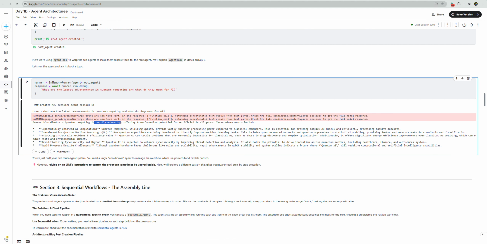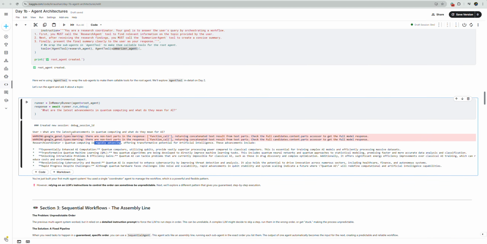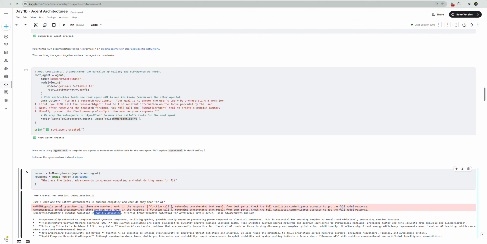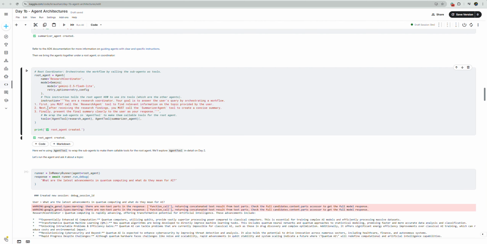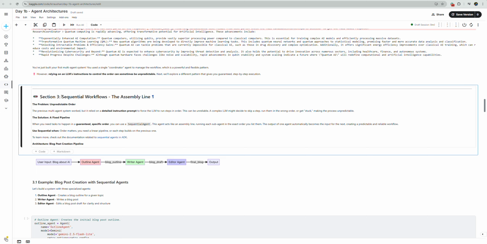What we have seen here is that there are two agents we have defined, and those two agents are trying to follow some sequence. We mentioned here what should be done first and what needs to be done after that. Now coming to section 3, sequential workflow, the assembly line. Here it says that sometimes, even if you say you have to do this first and then do that, the system can ignore this and will not follow the line.